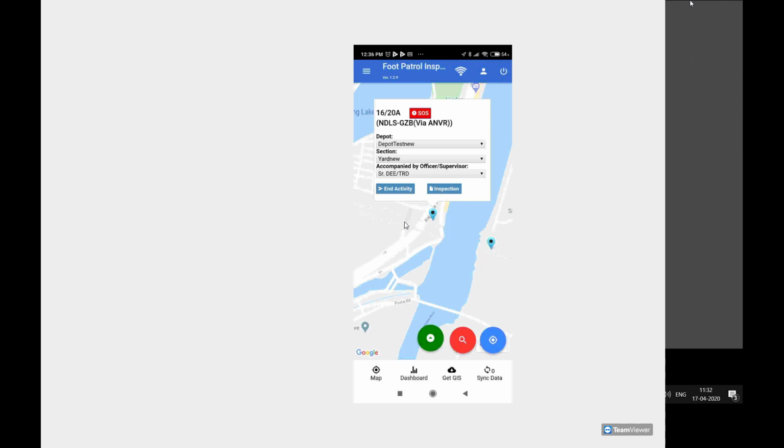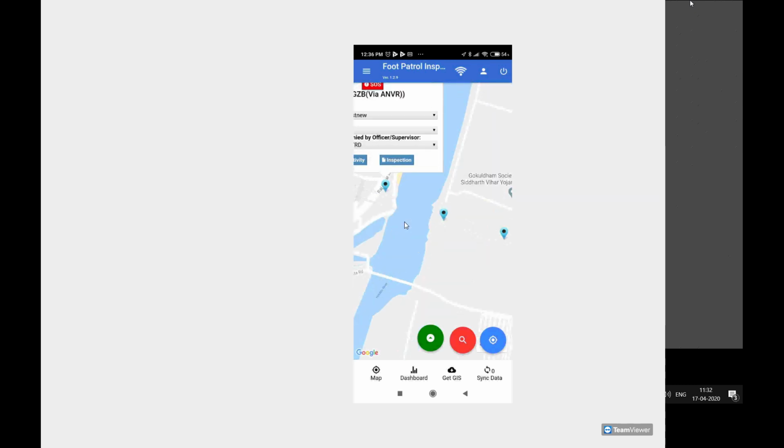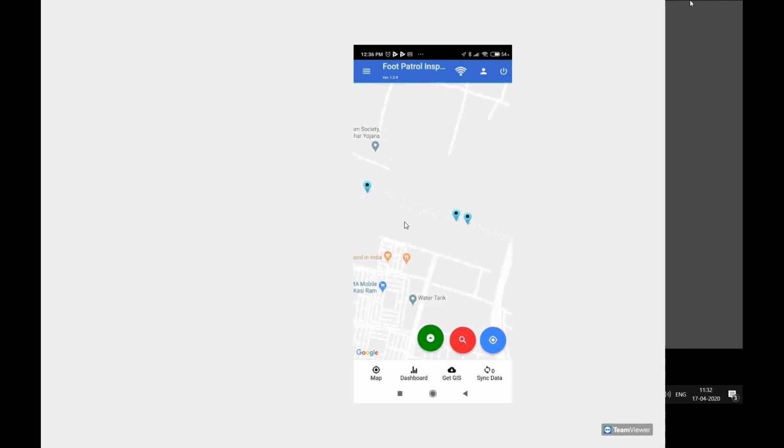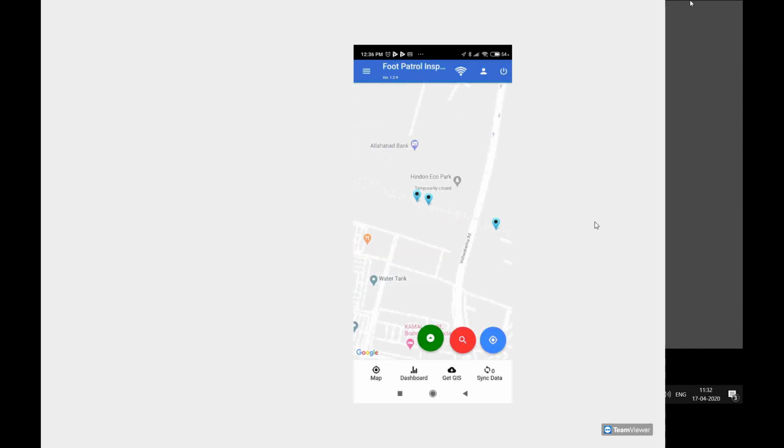and start the activity. So up to this, all are the mandatory steps, and after that just move with the track and search the locations. Every time you reach a new location, you have to click on this red button. Remember this, assets or locations will not be populated on the map automatically.